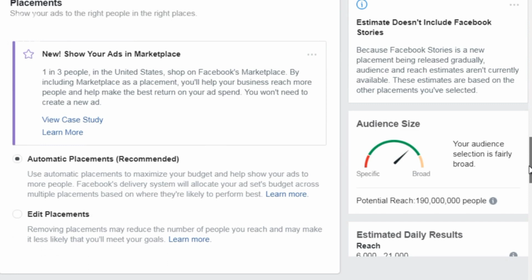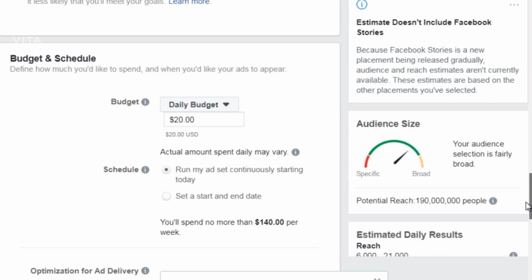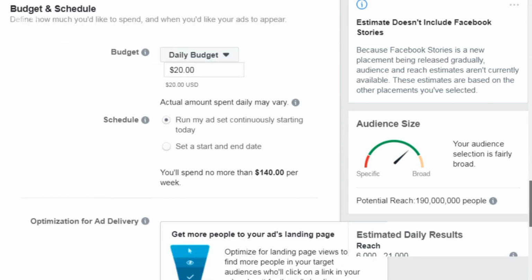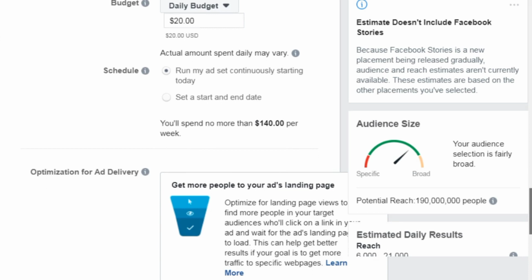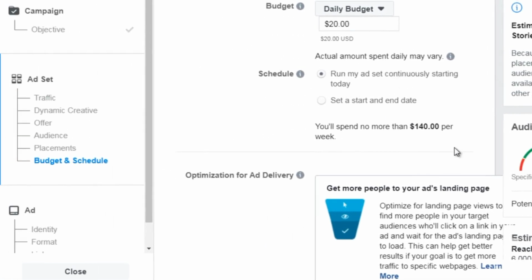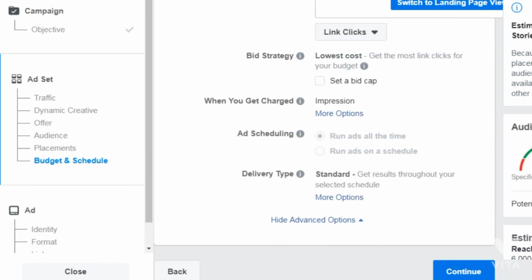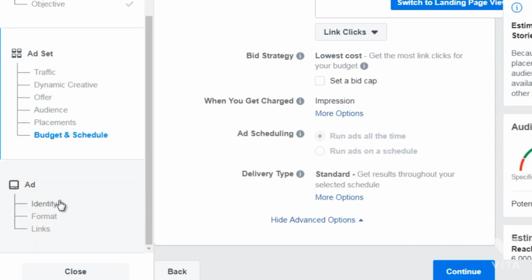And then of course you have placements. We just choose automatic, and then the daily budget. Usually a good start is $5. You can run the ad set continuously starting today, or you can set a start date and an end date. And there we go. So all of the ad set level is focused on custom audiences, the targeting, and all of that. And then of course, when we move to the ad level, that is when we begin to create the ads, the graphics, and all of that.